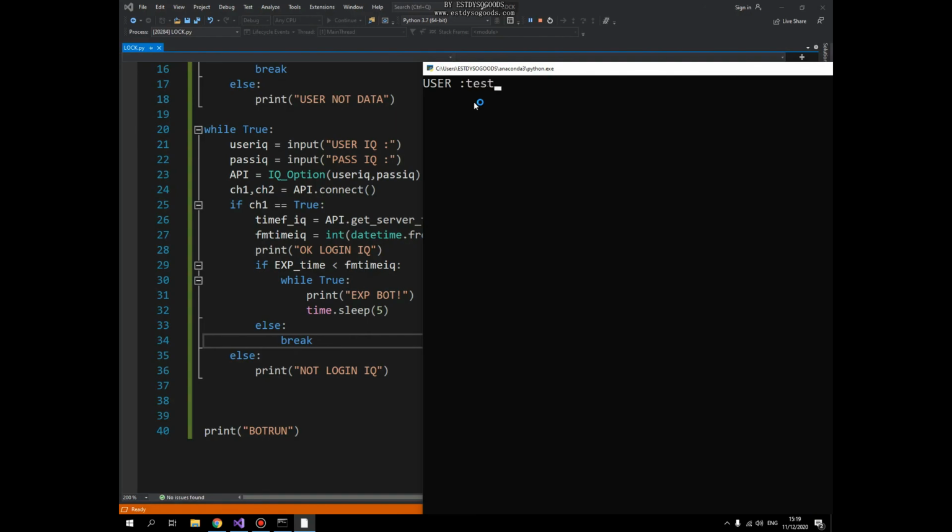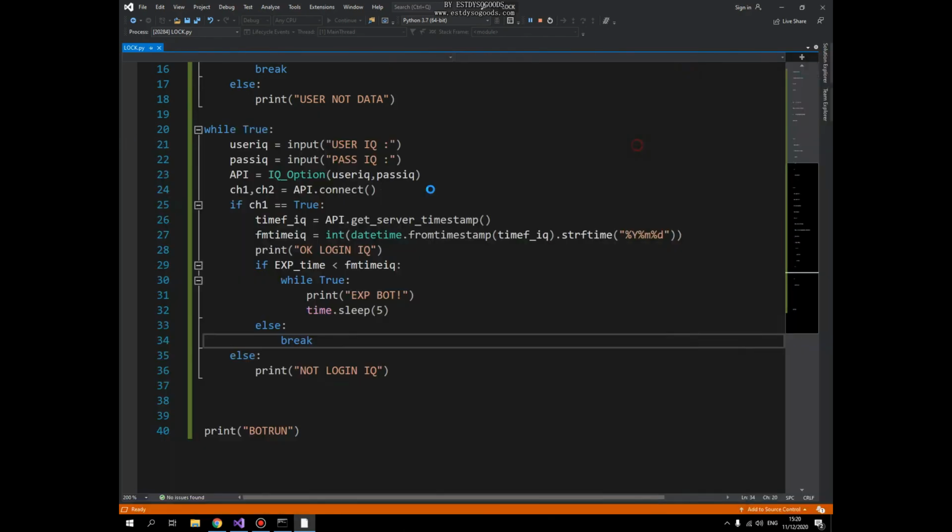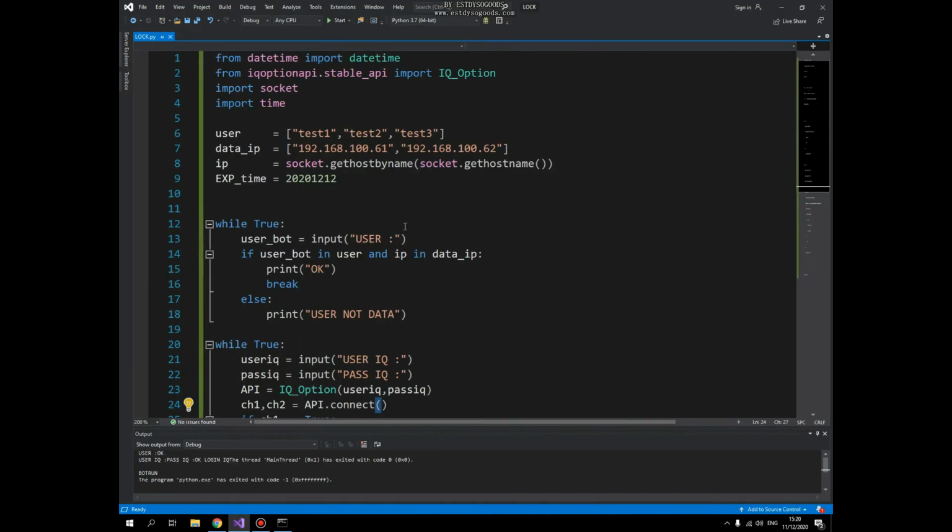Okay, so log in. Okay, and then insert the username and password all again. Okay, log in okay, and the bot runs, so it is running. Okay, so it works just fine. So I think this is it on how to create conditions for your bot's users and your user's IP address, and also the expiration date of any users.